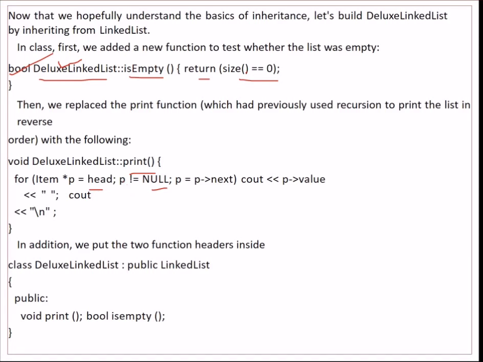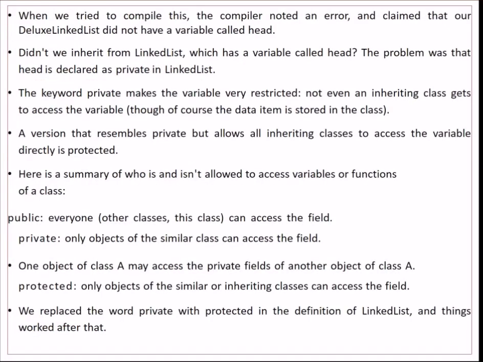So now you have a derived class, and this was the linked list class. And now you have two functions called print, which is this function, and isEmpty, which is this function inside your class. Hope you got the idea.